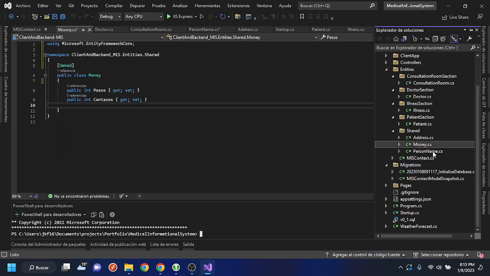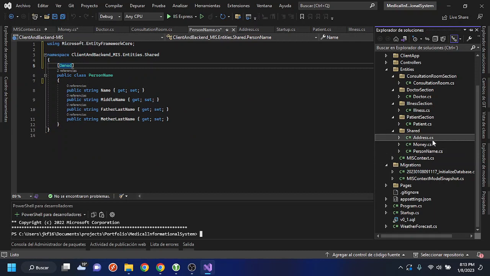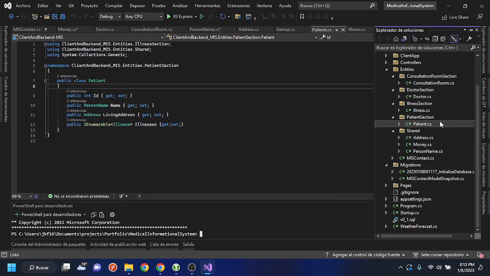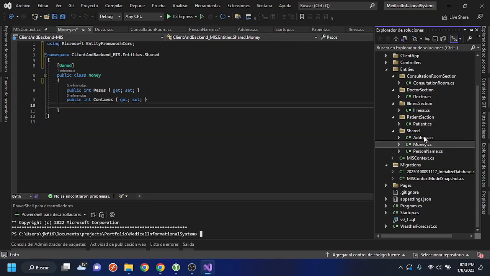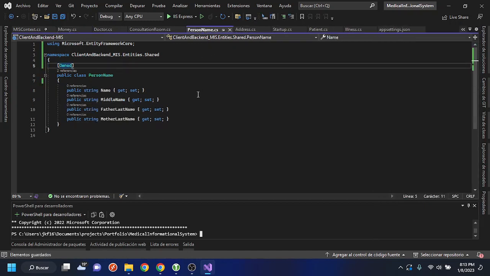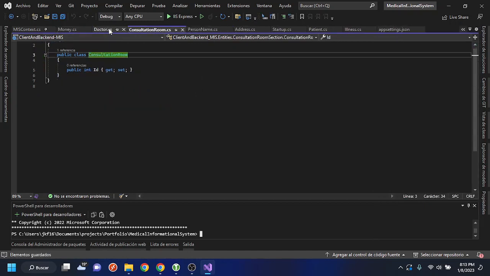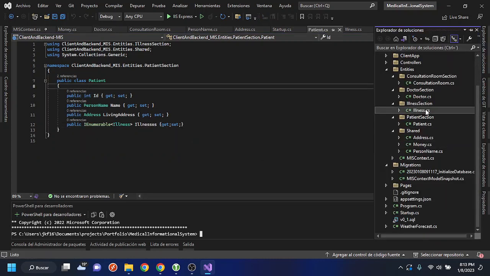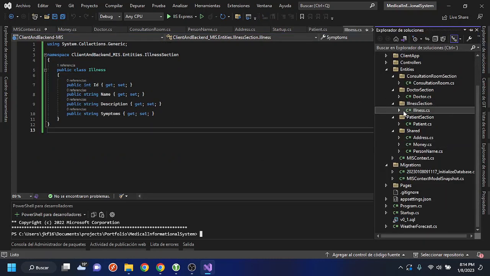For now, I'm going to stick with this address, money, person name. I think this is okay. Patient, they have owned it already. There's no problem with this. I would like to know how the migration is going to work right now. I know the illness is going to have another kind of. Oh, and the symptoms. The symptoms.